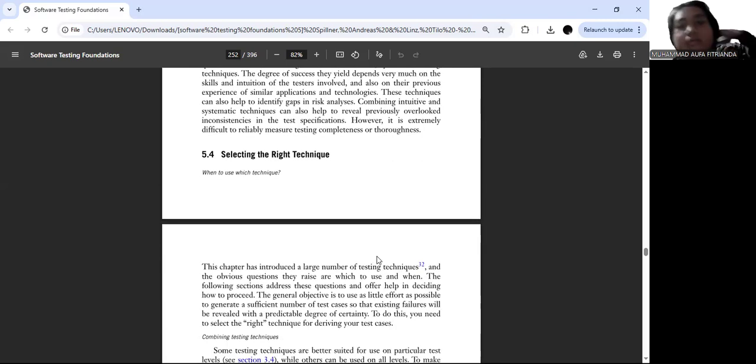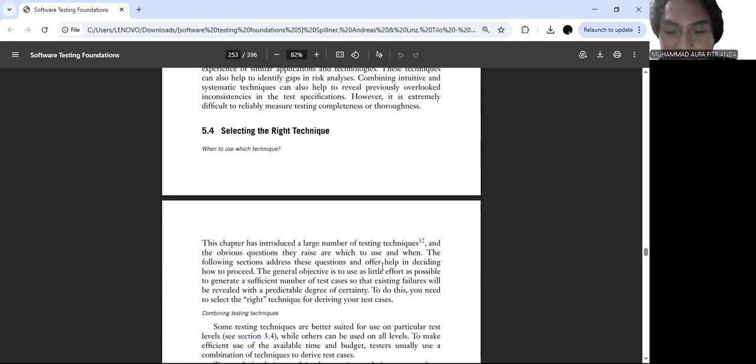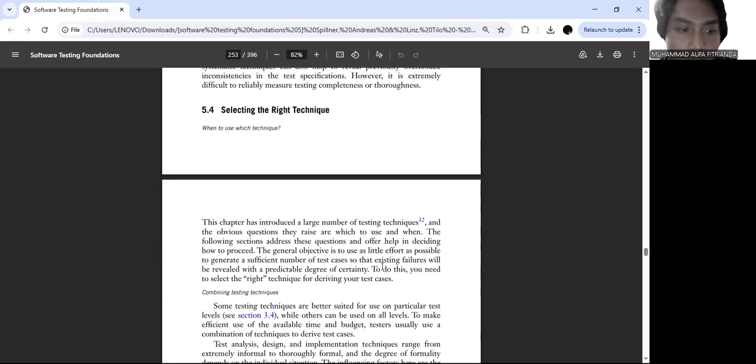Okay, this is selecting the right technique. This chapter has introduced a large number of testing techniques, and the obvious questions they raise are which are to be used and when. The following section addresses this question and helps in deciding how to proceed.